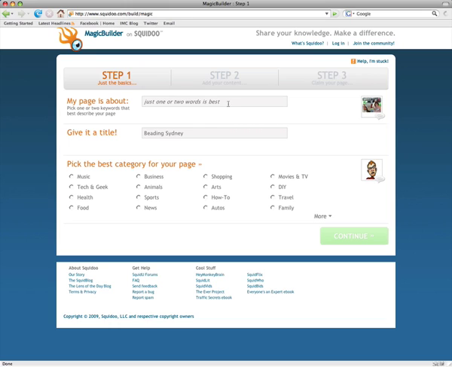And here it is. It's going to ask what your page is about. So it said just in a couple of words, and I'm going to go, my page is about beating in Sydney. Give it a title. Now this is the part where we put in our keyword. So beating Sydney is our keyword. Pick the category that's best for your page. So I'm going to do it as a how-to. So I'm going to do a page about how to do beating.